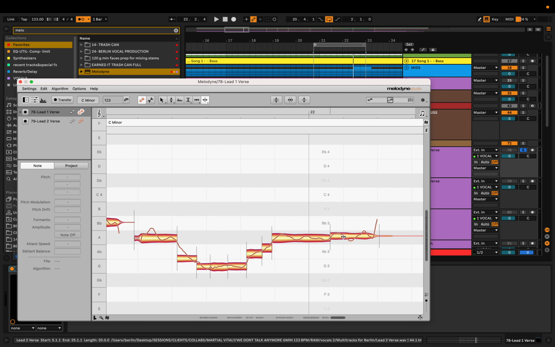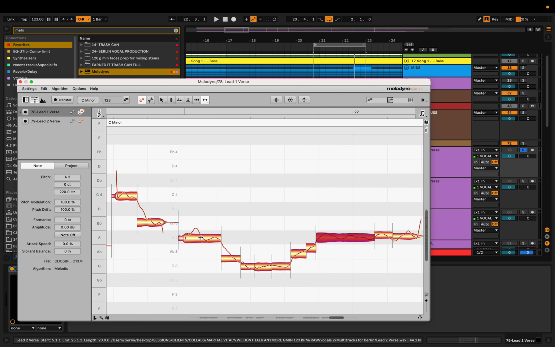I like this, but there's just one thing that I want to fix. Much better. I like this little bend here so much. I don't want to touch it and mess it up.